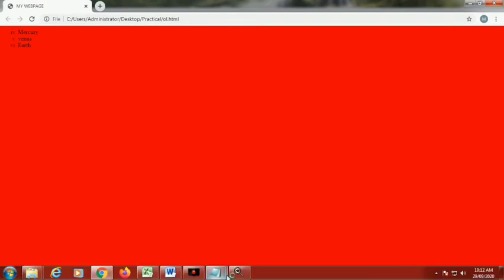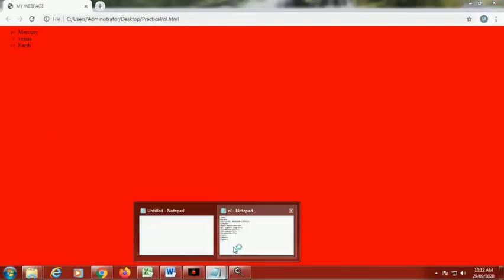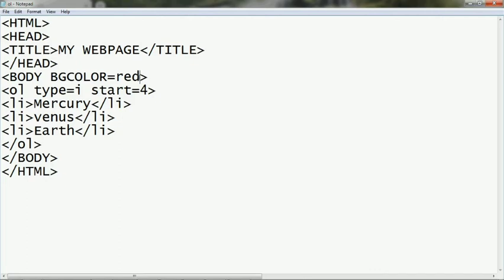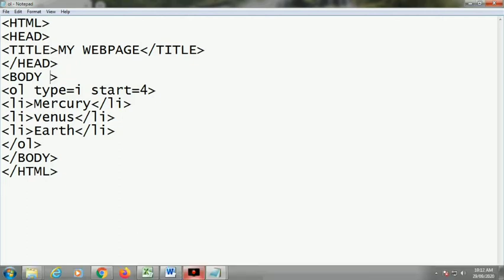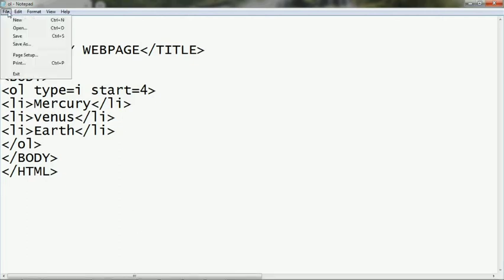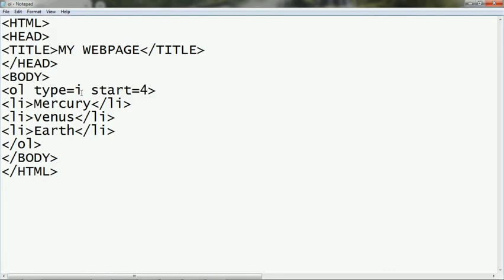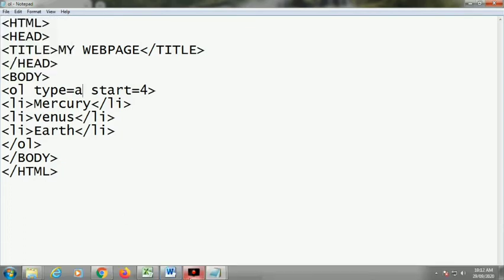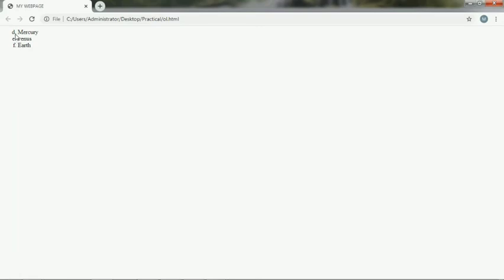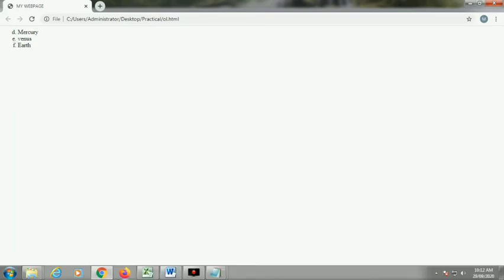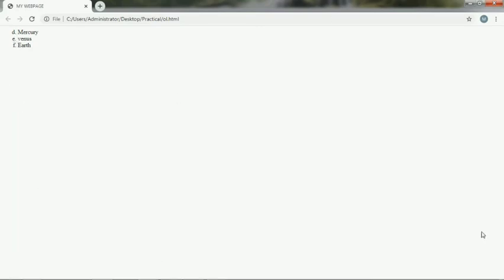Maybe the background color may disturb you, so I am removing this background color. One more time I am showing you the same thing. This time I am changing the type to A and start to 4. That means it should start from D. So refresh, and you can see D, E, F. This is how you can define the starting point for an ordered list.